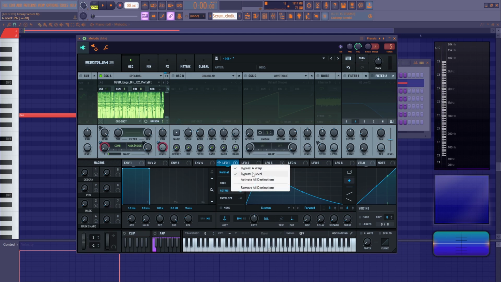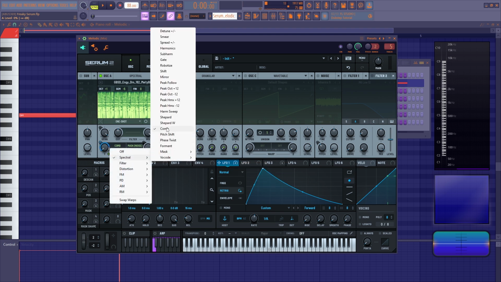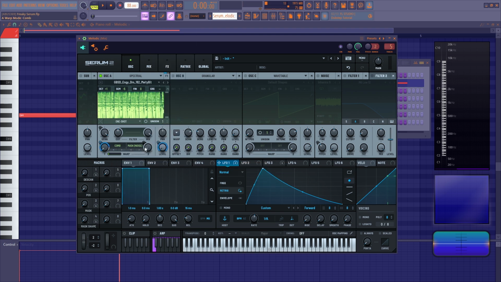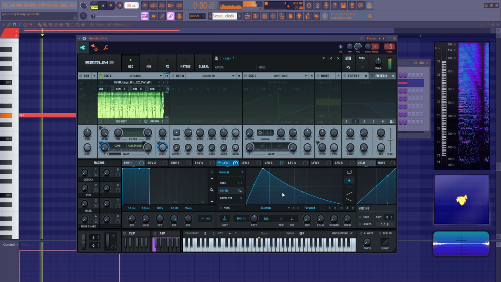Then I add a LFO that's set to a dotted eighth with this shape right here, to two things: a comb spectral modulation or whatever that is, and then to the level here. And that'll give me some rhythm to build a drop off of.